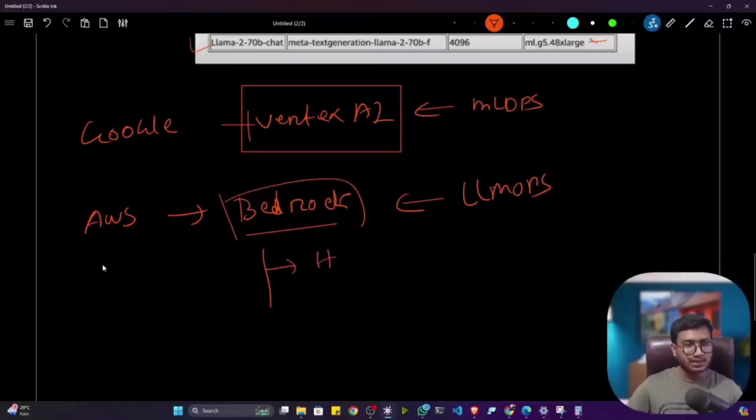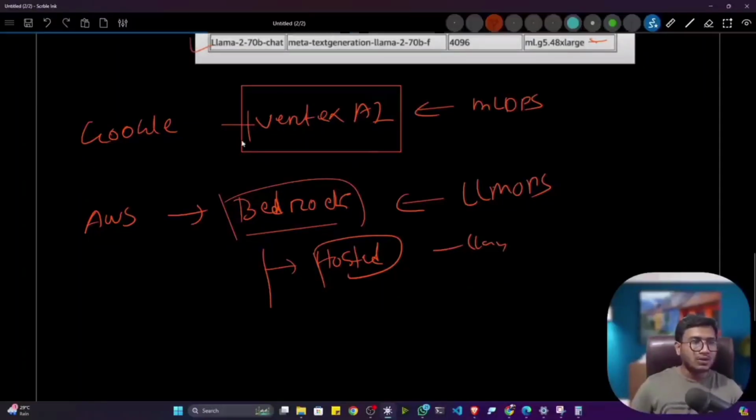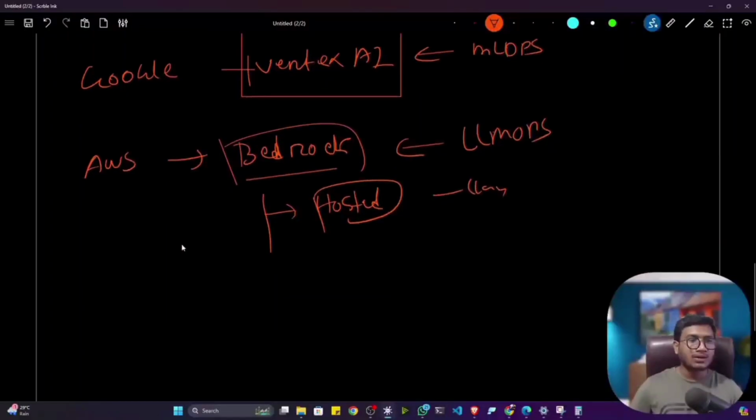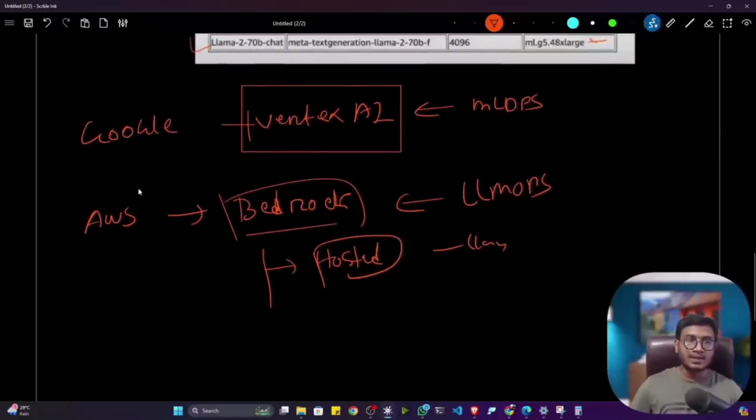See, this model they have already hosted in their server. Let's say whatever Llama model, whatever Mistral model, whatever model you see, these models are already hosted in this LLM ops platform. Like that, Google has also hosted lots of foundation models in their server. It's not like they're only hosting their own model. Let's say Google has their own models. They have the Gemini model. They have the Gemma model.